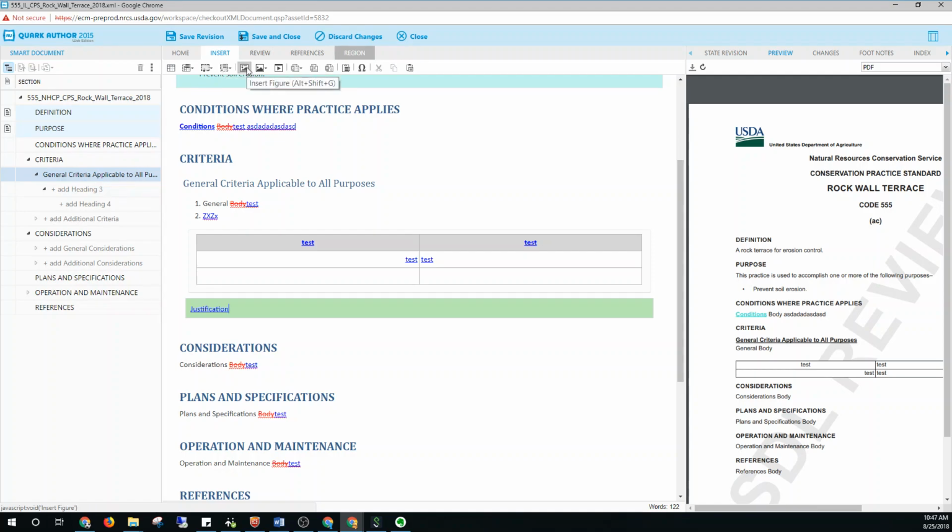Next is insert figure, so I can add a figure into the document, and I can do insert image. Now with this, you really want to use insert figure from now on. Insert figure is the 508 compliant version. So we didn't disable image, but really that doesn't give you the 508 options. You're going to get that with insert figure. So you really want to use insert figure.